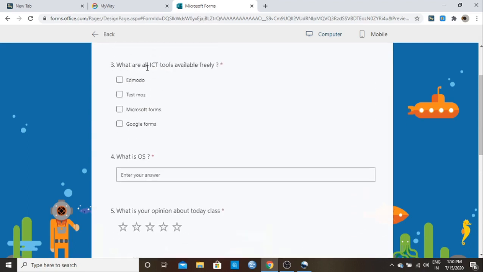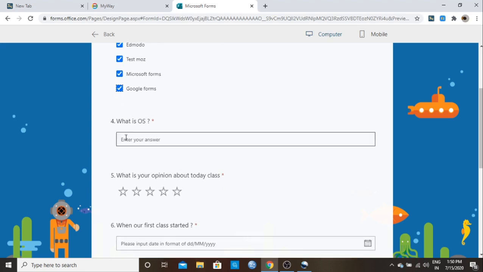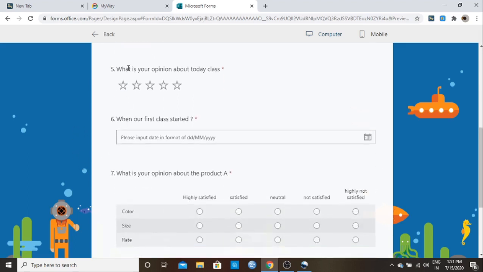What are all the ICT tools available freely? For this question, these 4 answers are correct. We already enabled the multiple options, so the respondents are able to answer with more options. Then next question, what is OS? I can enter here: operating system. Then next, what is your opinion about today's class? I can give 4 star.